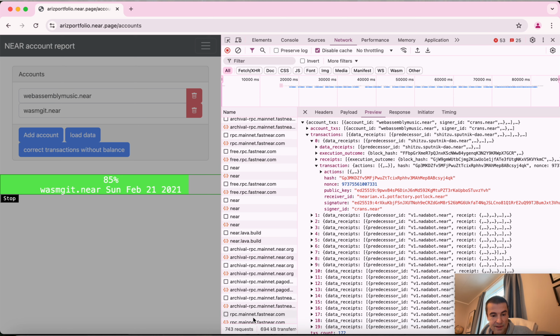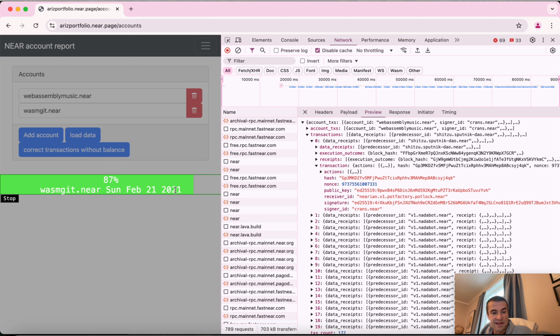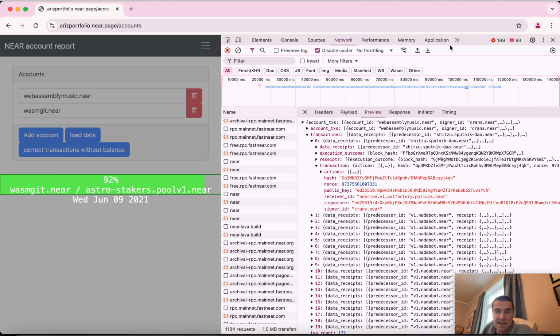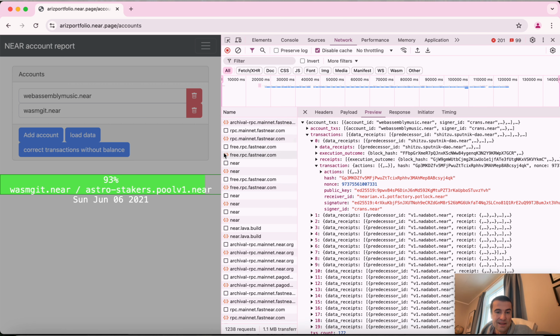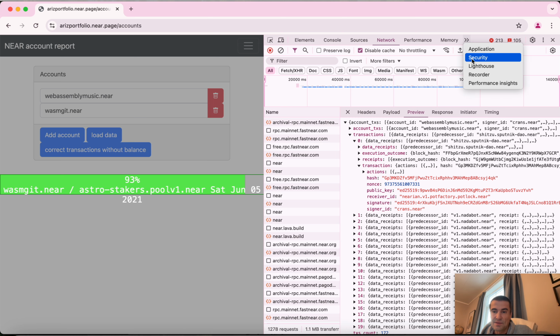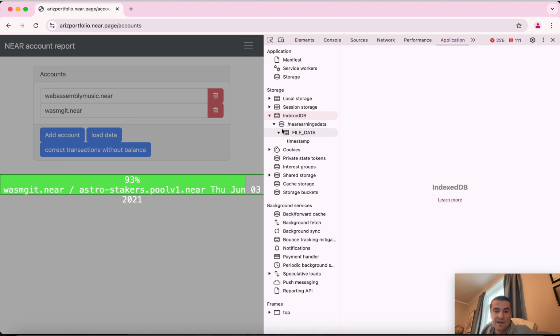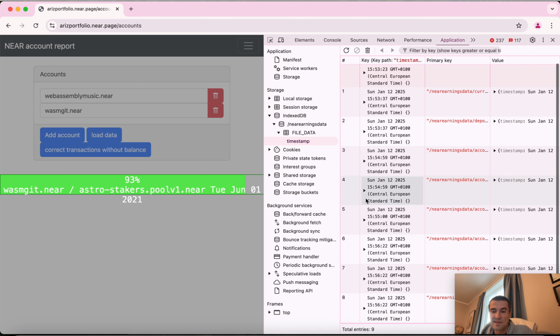What it does now is query all the RPCs for the daily balance, and we can see that it's going back in time all the way to the beginning of this account. So back to 2021. I was quite early with this one, because this was one of my first use cases for NEAR, to have this Git repository for web applications. And as you can see, this application is actually using wasm-git too, because right now it also stores what we have inside this IndexedDB.